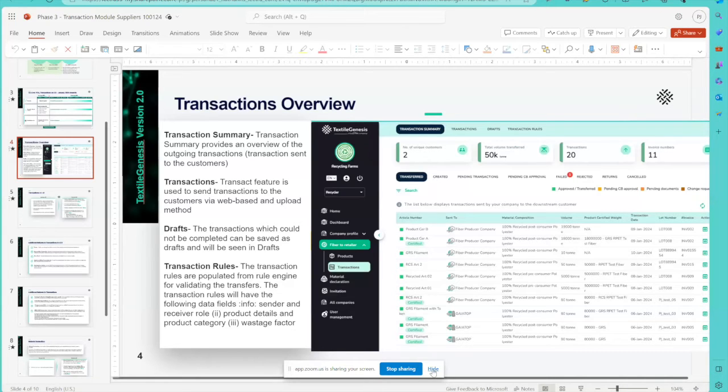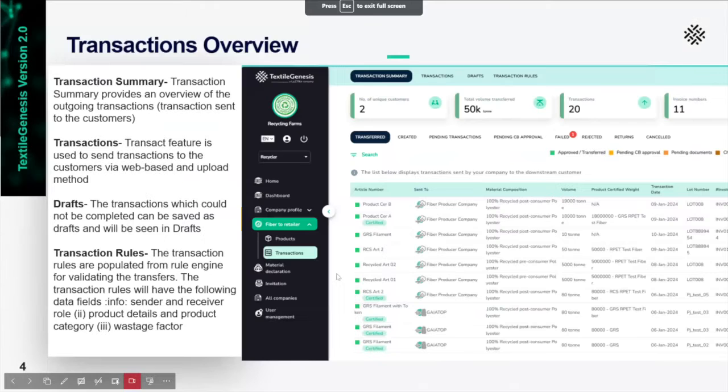Thanks, Ranga. Thank you, everyone, for joining this session. So I will be touching upon now on how the transactions module is going to look like. And just so that everybody knows, there has been a UI change. So as we had for product creation, now also for transactions, I'm giving you a transactions overview on how the module would look like. So when you log into your account under fiber to retail, there are products, transactions, and also inventory.